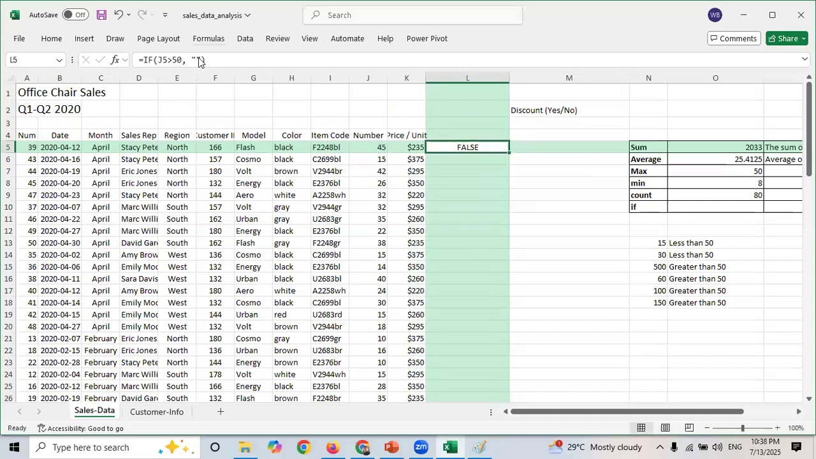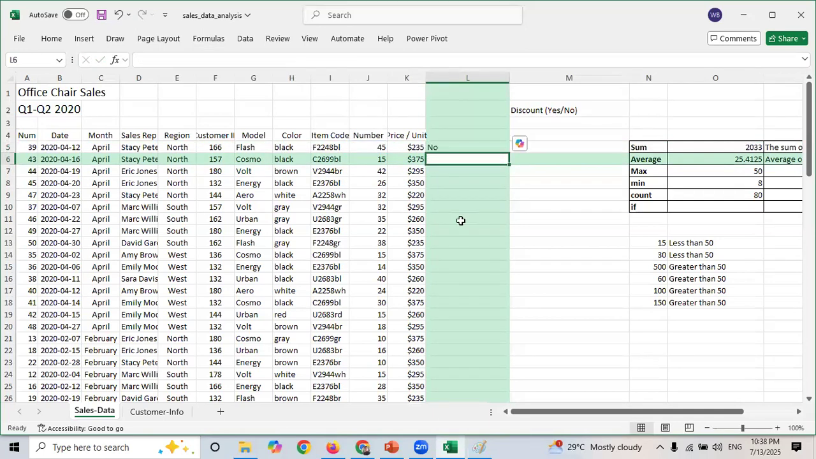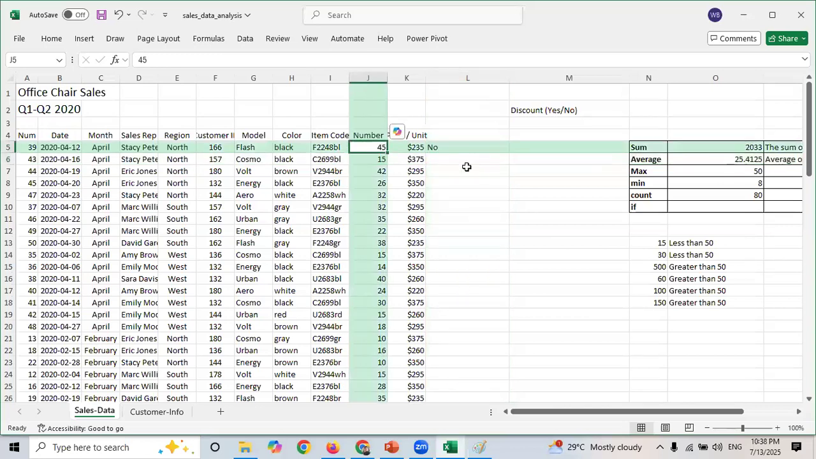Sorry, let me write here. So here, this is the same thing. If you write the function here or here, it is the same. So if the number of chairs is greater than 50, then write yes. Otherwise, if it has not purchased more than 50, then I don't want to give him a discount. So I will write no, right? Close the bracket and enter. So here it is showing me no, because it is checking this number of chairs. It is 45, but our condition was greater than 50.